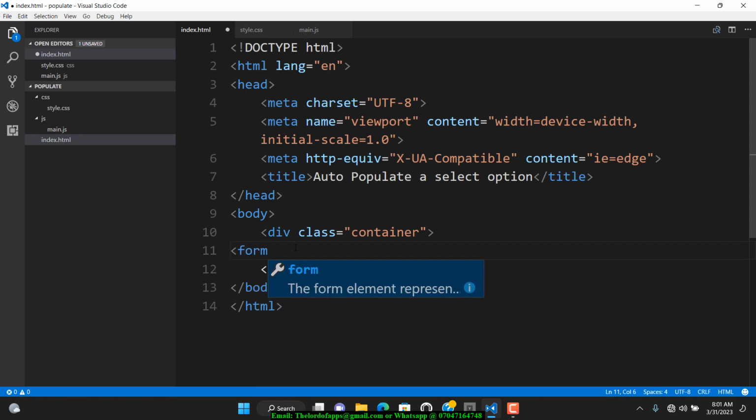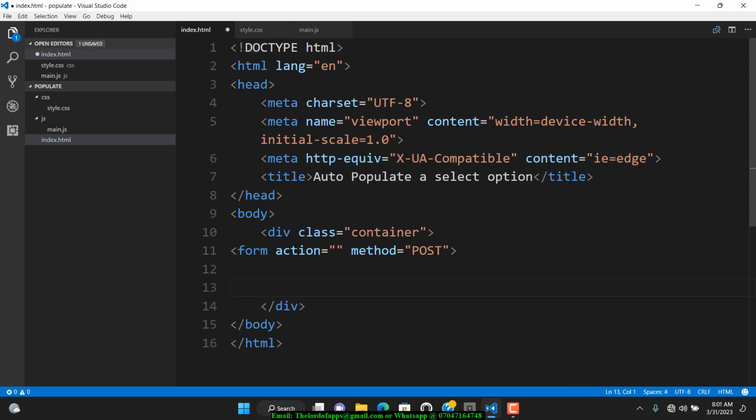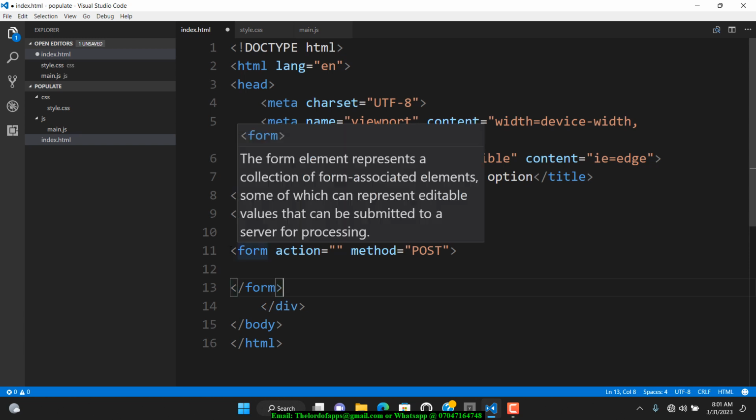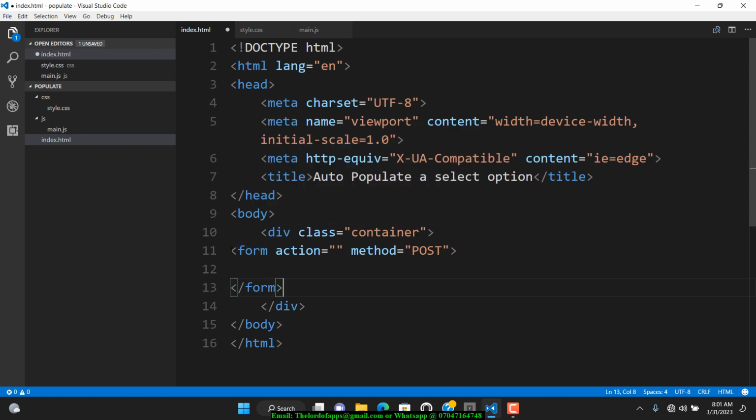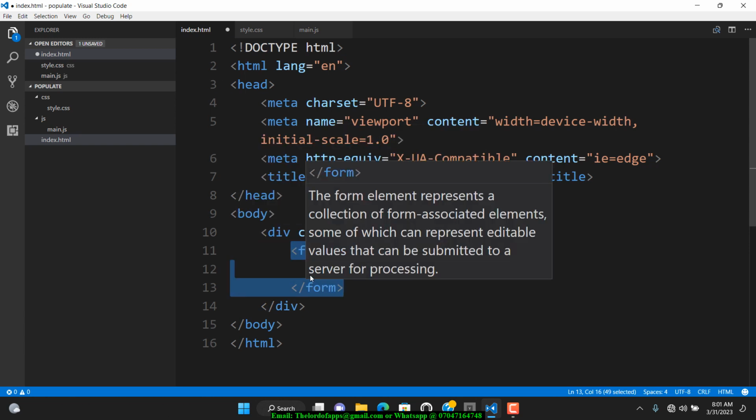So this is going to be a form, and I'm going to set the action to an empty string right here, which means it's going to process this form within this particular page. And I want to set the method, and let's set the method to post right now, like that, and that is it. So we'll close out the form down here. Let's just tab this over. All right, so that is just that.